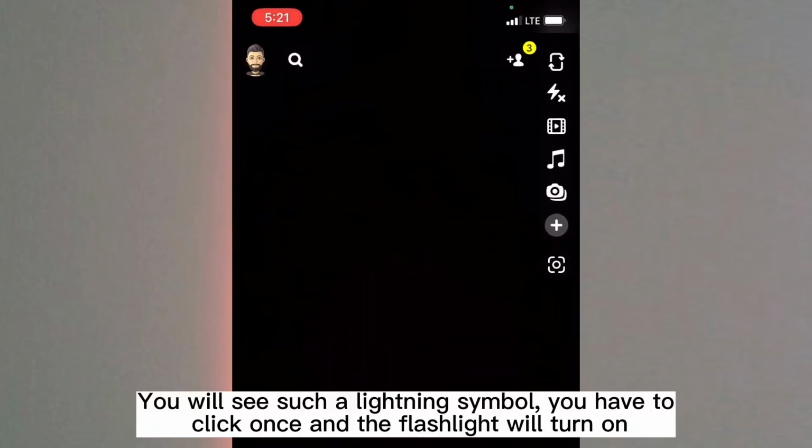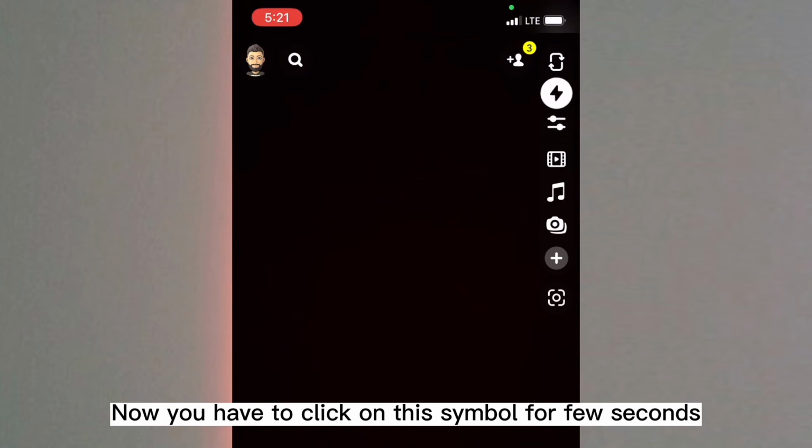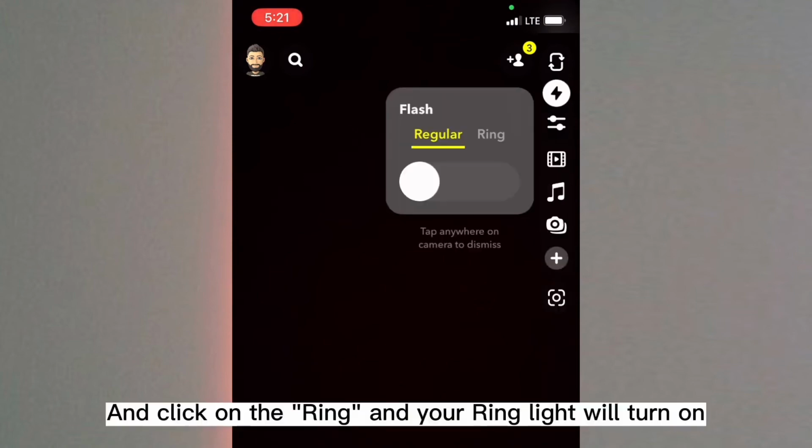You will see such a lightning symbol, you have to click once and the flashlight will turn on. Now you have to click on this symbol for few seconds. And click on ring and your ring light will turn on.